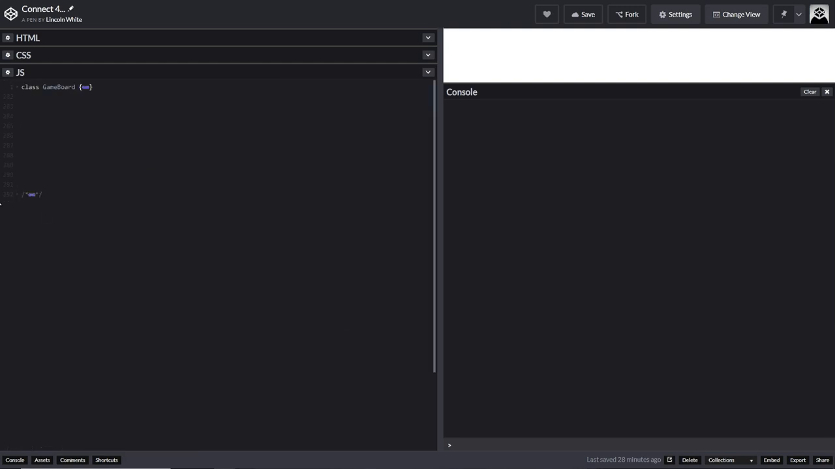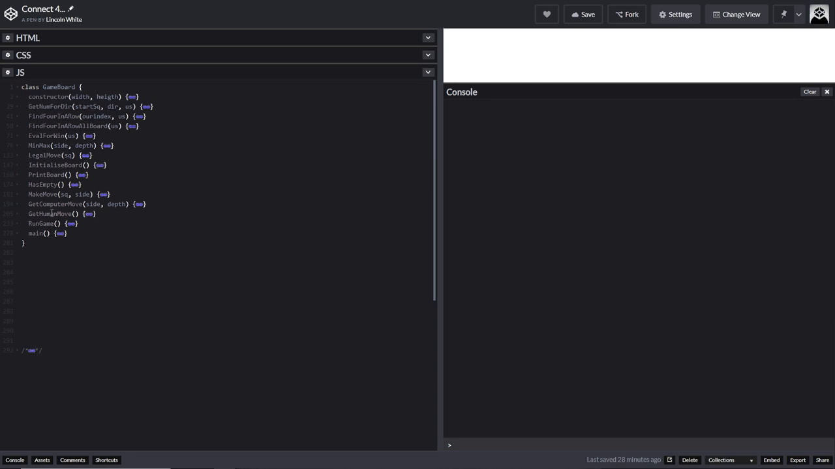Now what I've done with the code, I've converted it to a class. I've also taken the board out of the parameter. For example, eval for win doesn't take the board as a parameter. And as you can see, find 4 in a row doesn't take the board as a parameter. I put it as a parameter before just because it looks a bit better and more understandable. That's why I did it.